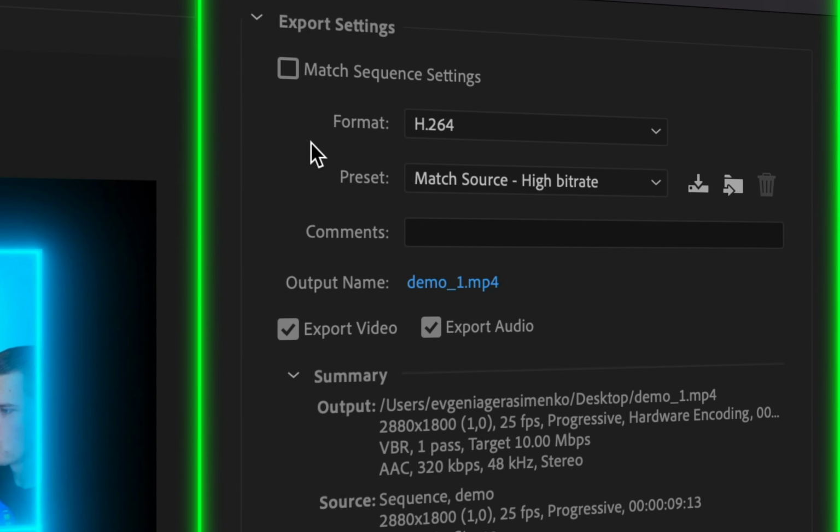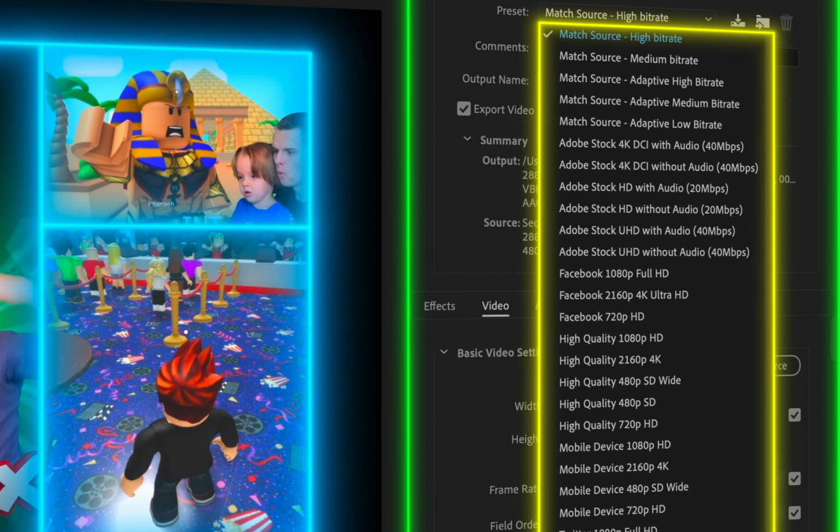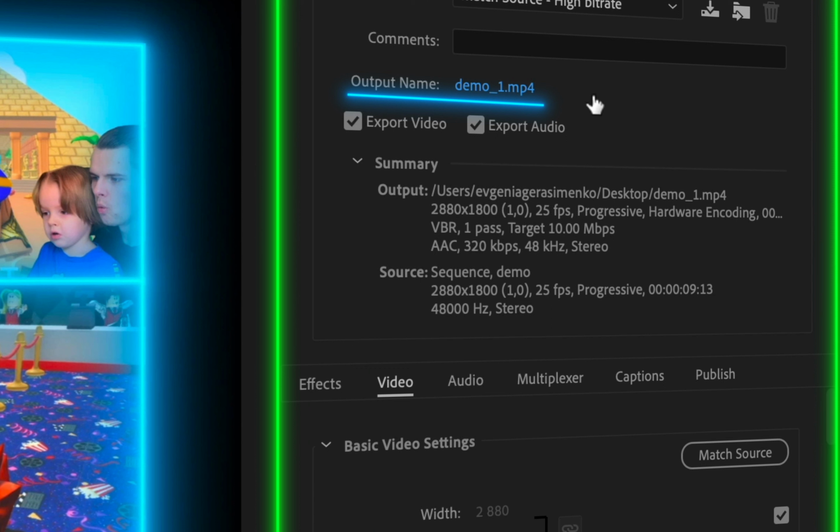Let's start with the settings. Choose the H.264 codec that YouTube advises us. As for ready-made presets, I never advise you to use them because I believe that the bitrate parameters in each preset are very small and will not give a good picture when exporting. Output name, or the name of our future video file, write at your discretion.